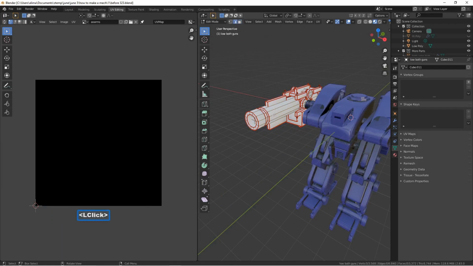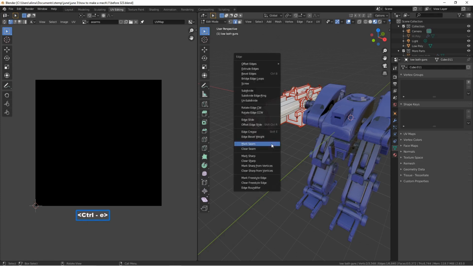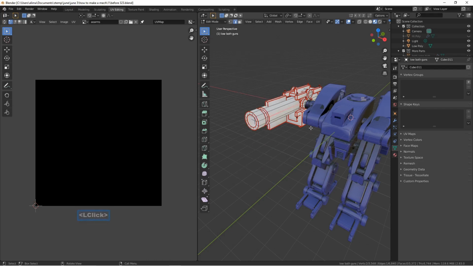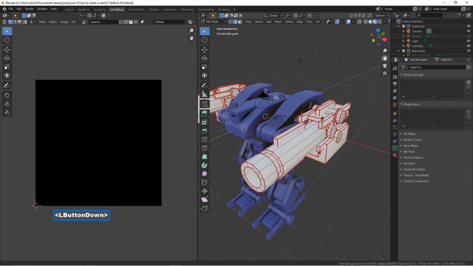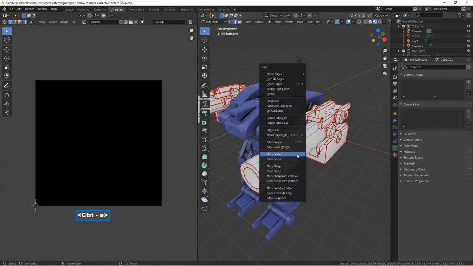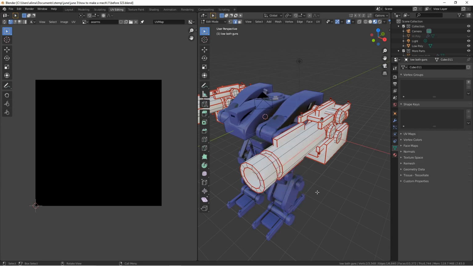We'll go to edge select here. And then we're going to hold control, press E, and then select mark seam. I'm going to select the hand, pretty much do the same thing here. Select here, hold control, press E, select mark seam.